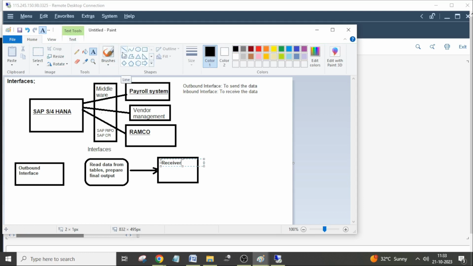If it is an outbound interface, we create that in SAP. In the interface logic, we read the data from different tables, prepare the final output and send that data to the receiver. Is there anything new here? Reading the data and preparing the final output. Is there anything new you need to learn here?